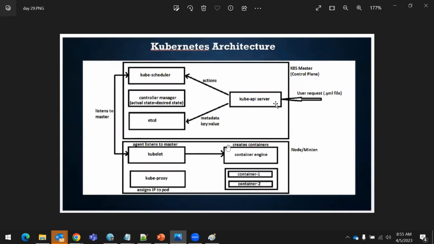And then if you go to the node machine, in the node machine we have three components. We understood about kubelet. Kubelet listens to the master. It will create the pods. And kubeproxy is a component which assigns IP addresses to the pods. Suppose kubelet creates two pods, kubeproxy will assign an IP address to each and every pod. This is about the Kubernetes architecture. If you have any questions on the Kubernetes architecture, please let me know. We will discuss it.